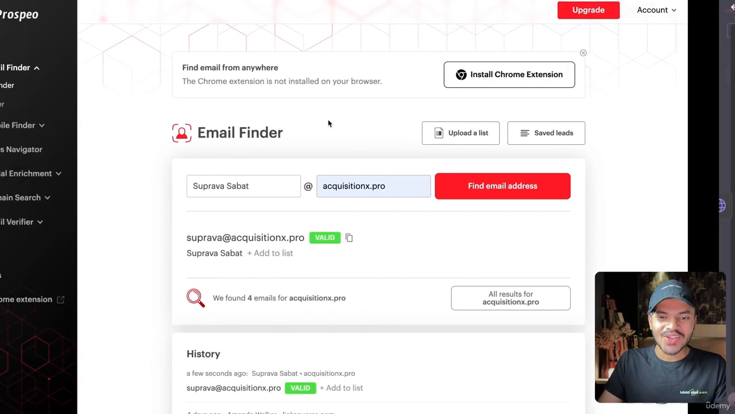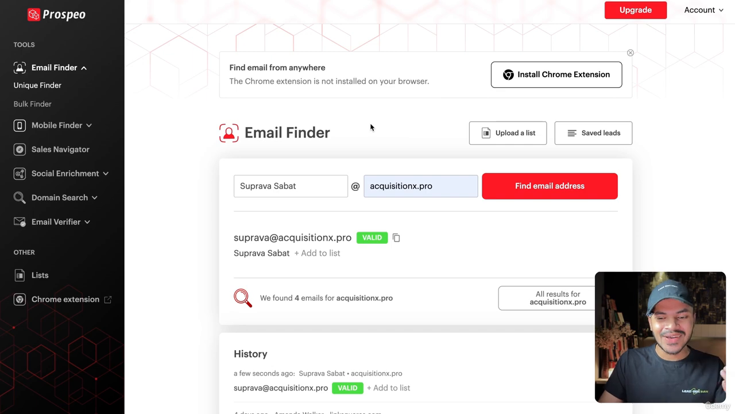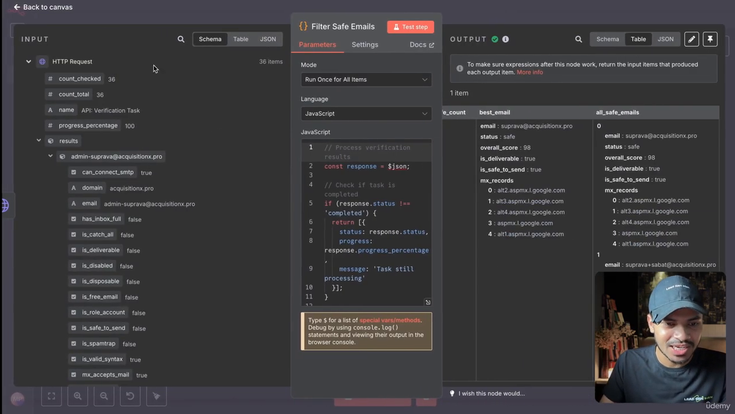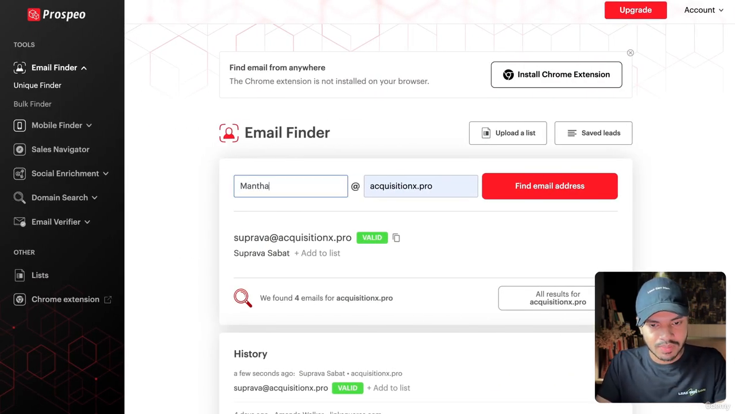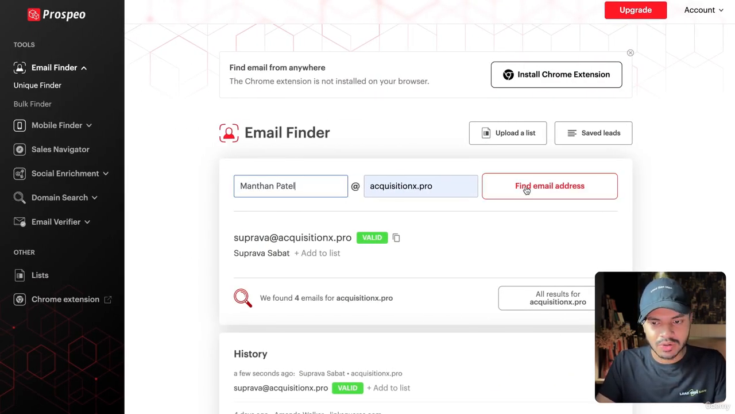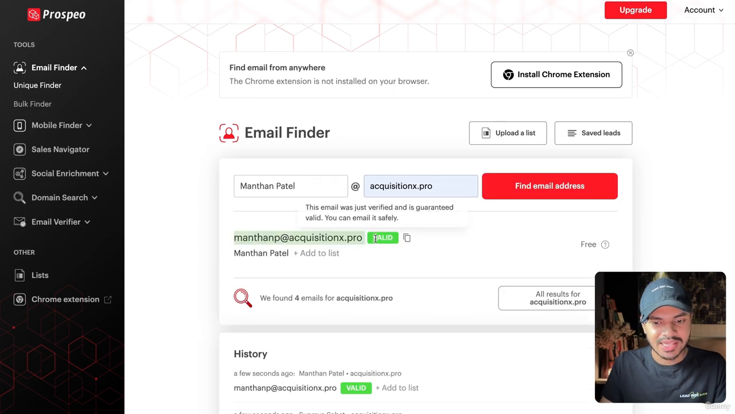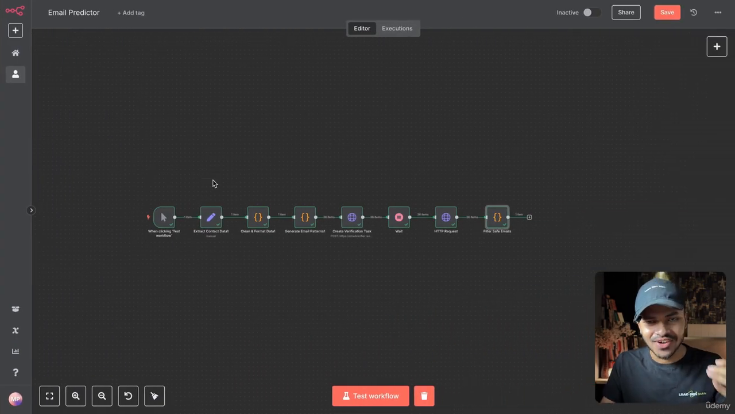So again, all of these data providers are just guessing or predicting which one is the valid email or not by using all of these permutations and combinations. Yeah, and if you want to check it for, let's say, Manthan Patel, it will do just the same. Yeah, so this is the result that we have got by using our N8N workflow as well.